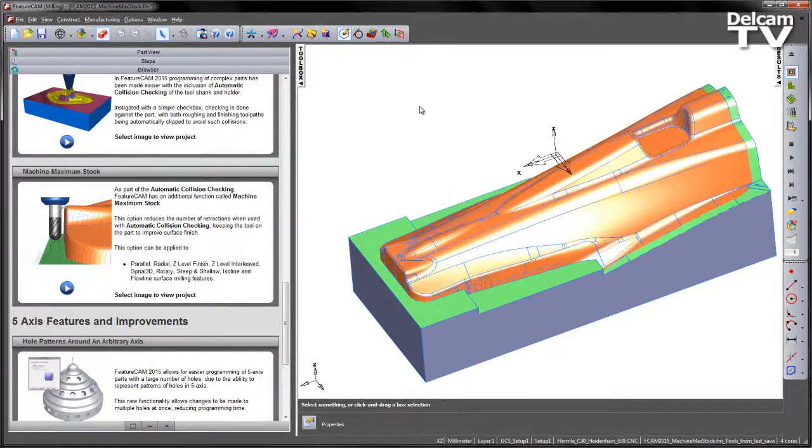As part of the automatic collision checking, FeatureCam 2015 has an additional function called Machine Maximum Stock. This option reduces the number of retractions when used with automatic collision checking, keeping the tool on the part to improve surface finish. This option can be applied to parallel, radial, Z-level finish, Z-level interleaved, spiral 3D, rotary, steep and shallow, isoline and flowline surface milling features.